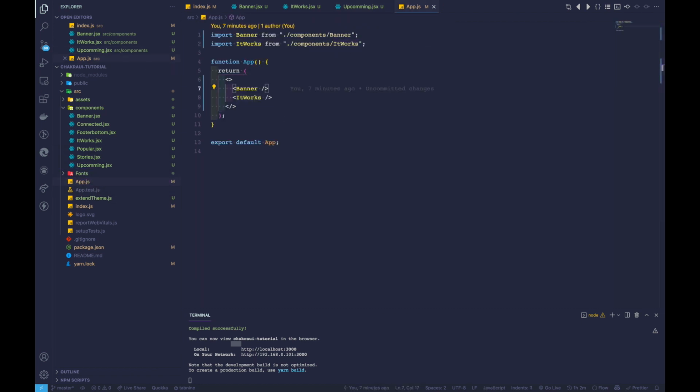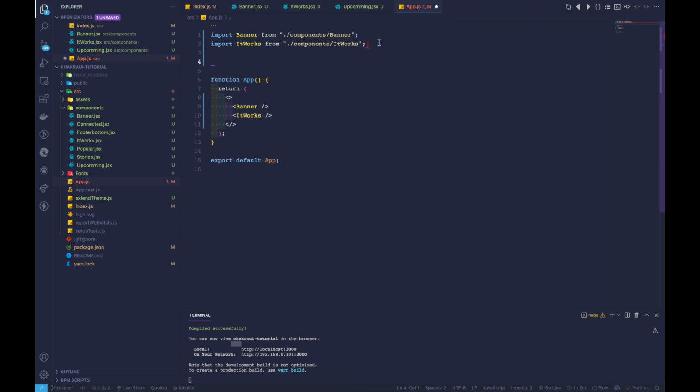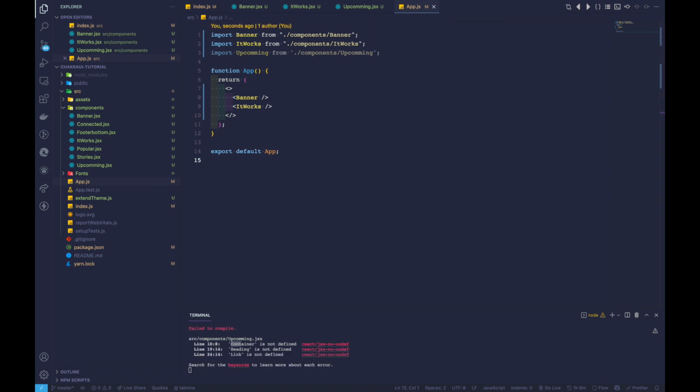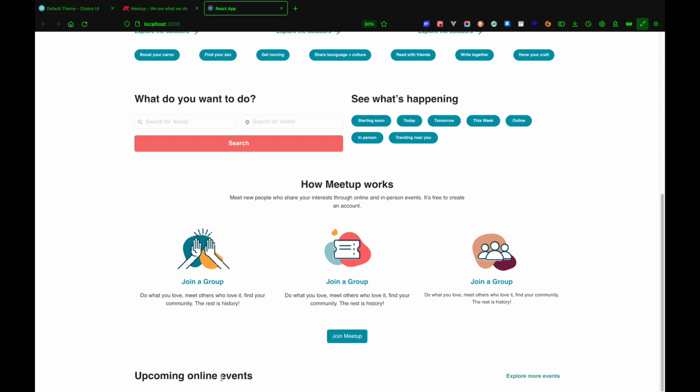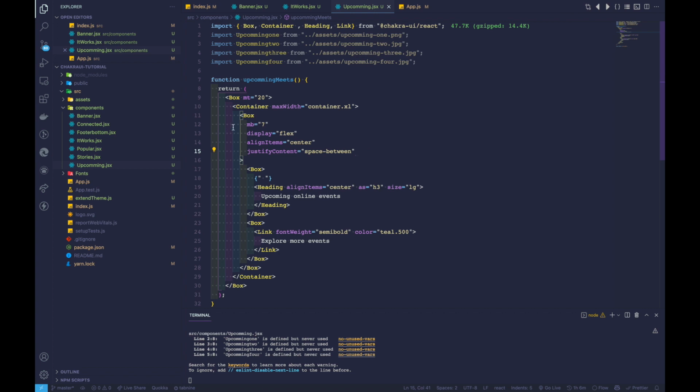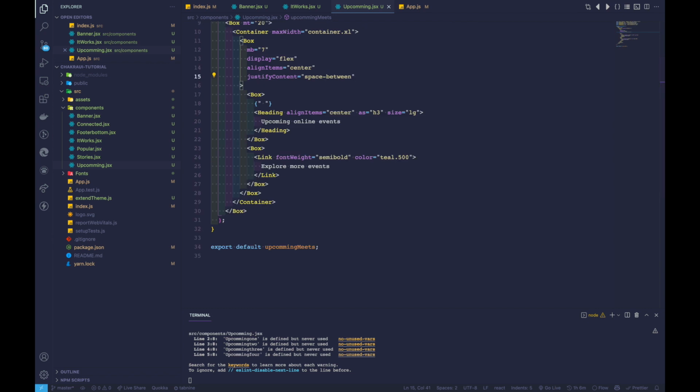So let's import upcomings. Let's grab it and paste it right here. Looks like upcomings. Let's add upcomings down here as well. So let's go ahead and import everything. Let's hit save and heading and link. Looks like it's looking fine. We have a space in between and two div elements with the wrapper of display flex, align items center, and justify content space between. Now let's move ahead with adding some of the sections down below.